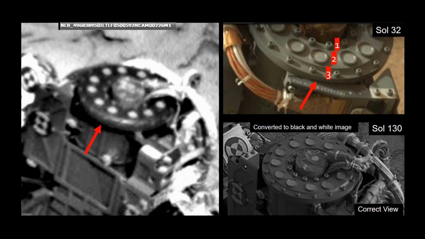On the right, we see a color image of the back end of Curiosity's drill. The thin, flat cover consists of 3 rows of circles of varying sizes and shapes. In the black and white image on the left, we see a thicker cover with smooth, rounded edges, and only 2 rows of circles can be observed. The black and white image on the bottom right is the correct view of how it should appear.